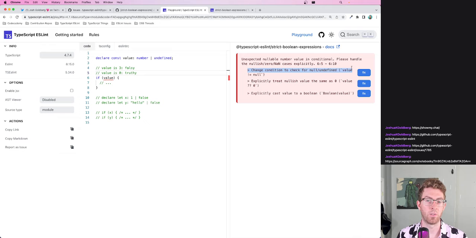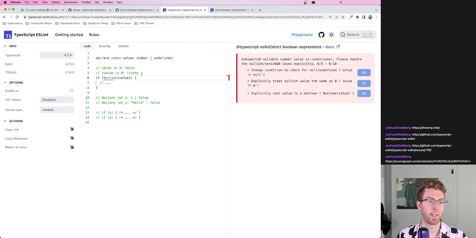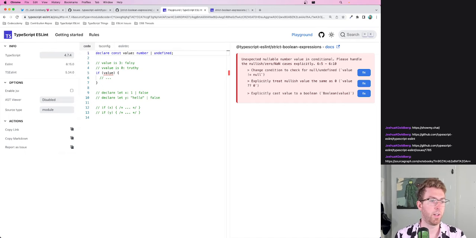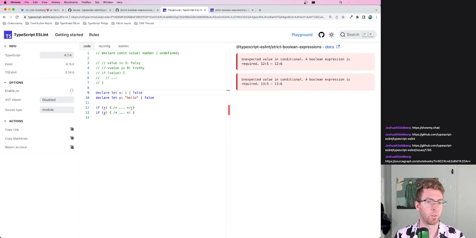And it offers a few suggestions. So you could check for undefined and null, or you could default to 0, which is falsy, or explicitly cast it. There are a few options. But what this issue is saying is that we shouldn't be complaining if, I'll just uncomment all these, if it's actually a literal that could be truthy. Yeah, interesting.